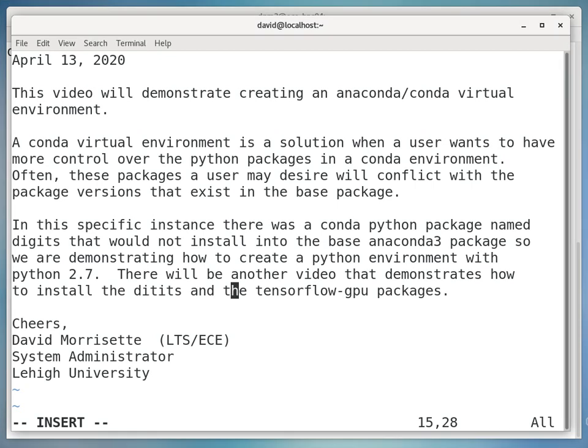Hello, we're going to make a video, and this video will demonstrate creating an Anaconda conda virtual environment. A conda virtual environment is a solution when a user wants to have more control over the Python packages in a conda environment. Often these packages a user may desire will conflict with the package versions that exist in the base package. In this specific instance, there was a conda Python package named digits that would not install into the current base Anaconda 3 package.